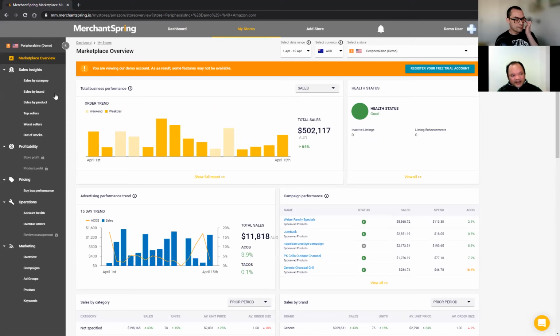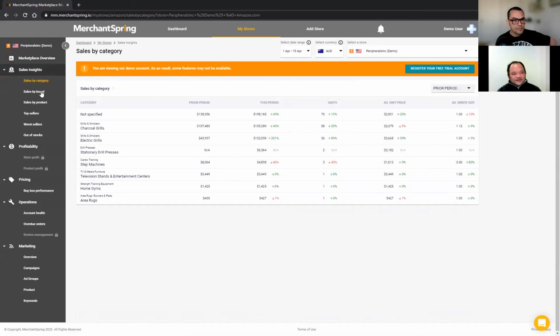But the menu on the left is really another way to break down the data even further. What we have on the left here is sales insights, profitability, which is coming soon and I'll get to that shortly, pricing, operations, and advertising. A lot of this functionality, like sales by category, for example, has come from user feedback.